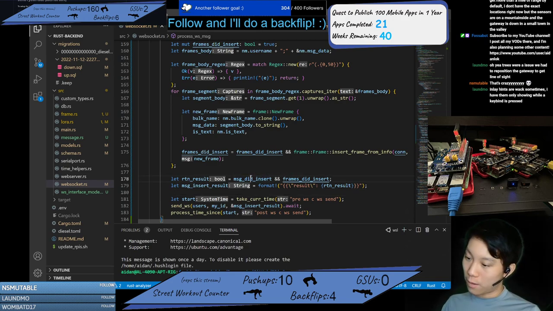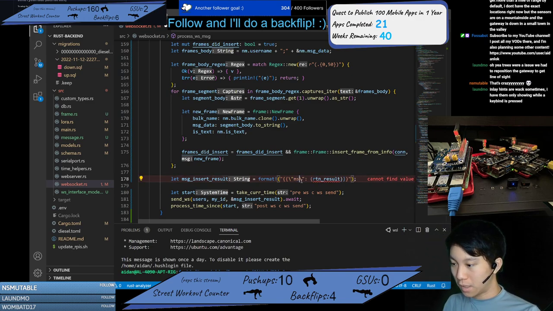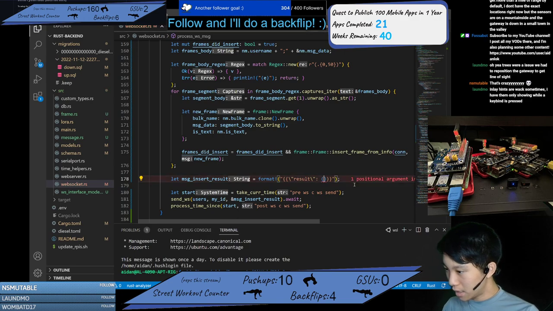Actually, I got a better idea than that. We're not going to do that. I lied. I actually want to change the way I'm going to do this. We're not going to do that anymore. We are going to do this. We are going to go message result. Then we're going to take this. And we're going to do this. And we're going to do... I lied. We are not doing that. We are doing this. And then we're going like this. Maybe this will work. Will this work?